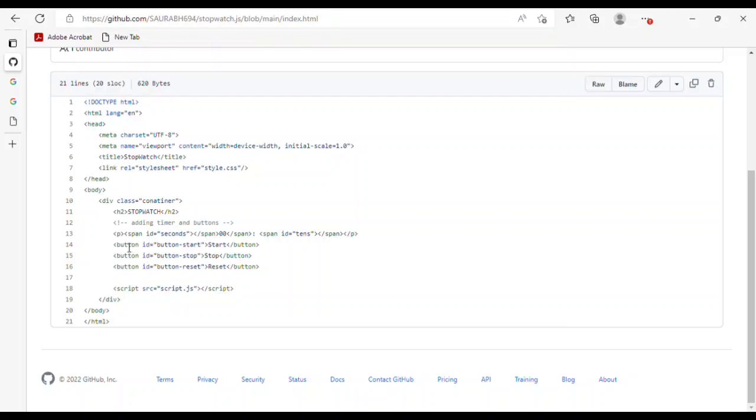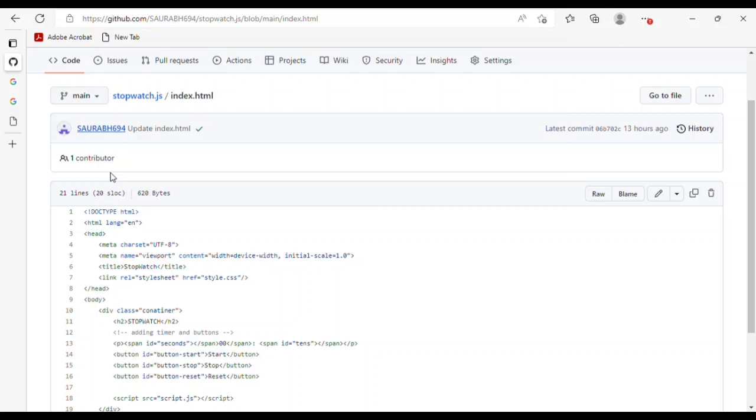I have used a p tag and span ids for the seconds, zeros and tens. For the buttons I have used ids button-start, button-stop and button-reset. I have used three buttons there: a stop, a start and a reset button. At last I have used a script tag with src for the file connected to the JavaScript.